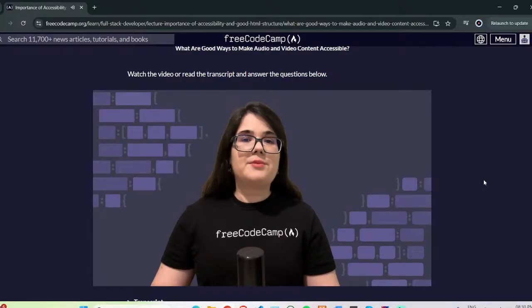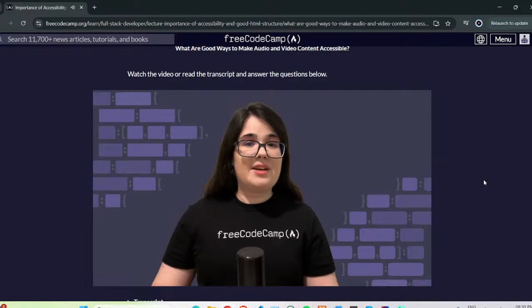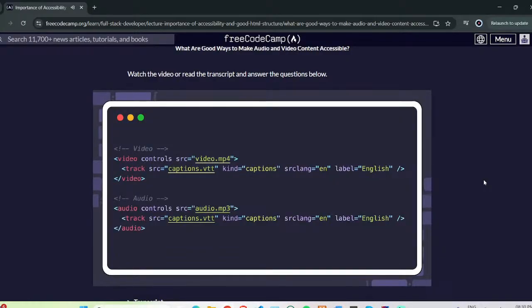This helps not only people who are deaf or hard of hearing, but also those watching videos in noisy or quiet environments. To add captions or subtitles to your video or audio content, you can use the track element inside your video or audio element.